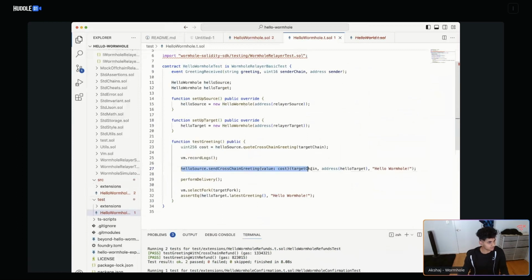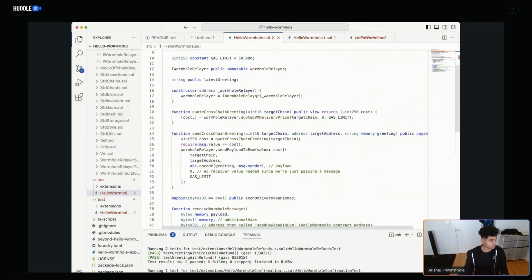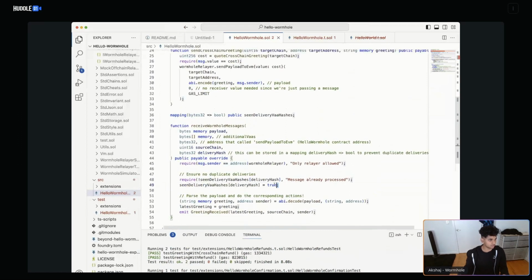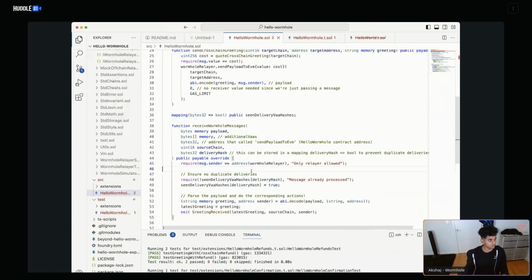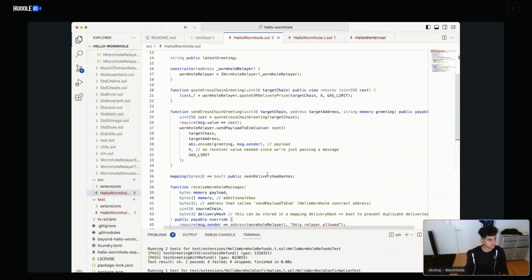We send the greeting in the test. The off-chain relayer runs, and then we check that the latest greeting on the target chain is hello wormhole. And it works quite simply. And you can see the code. There's this little extra line here for preventing duplicate deliveries, but this is pretty much exactly what we coded together.